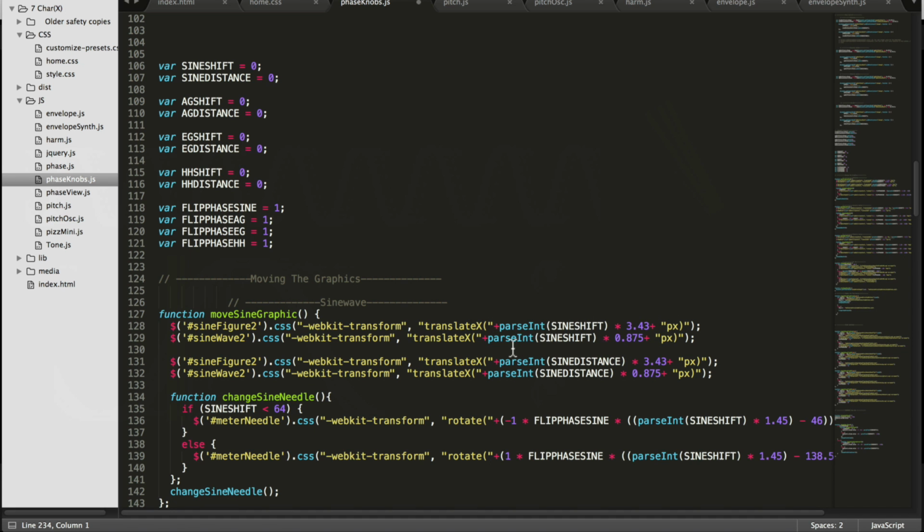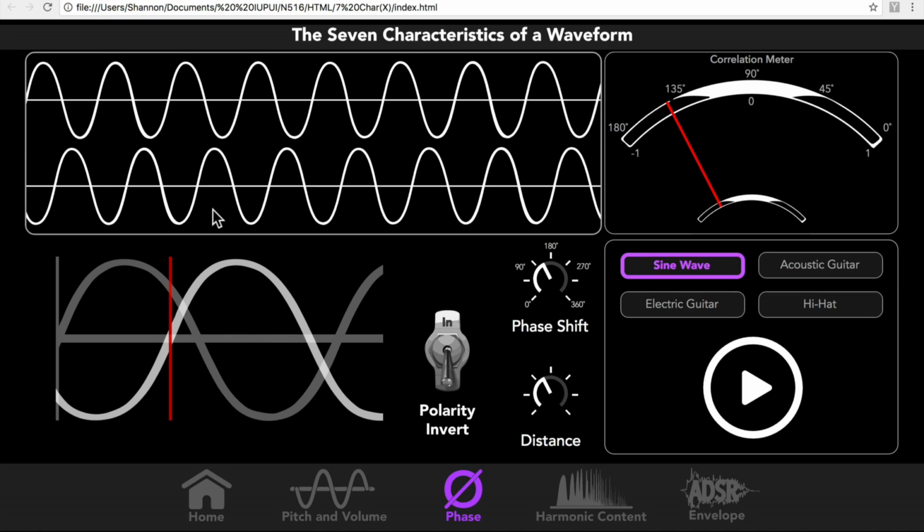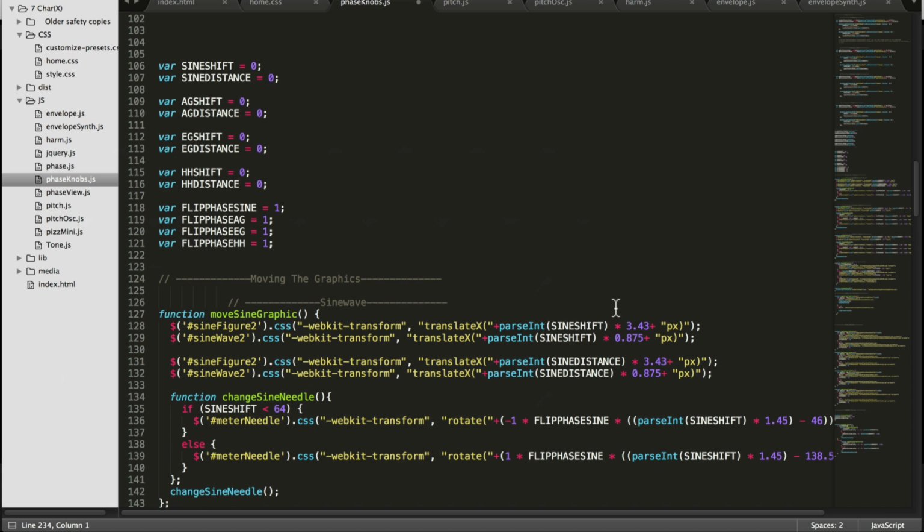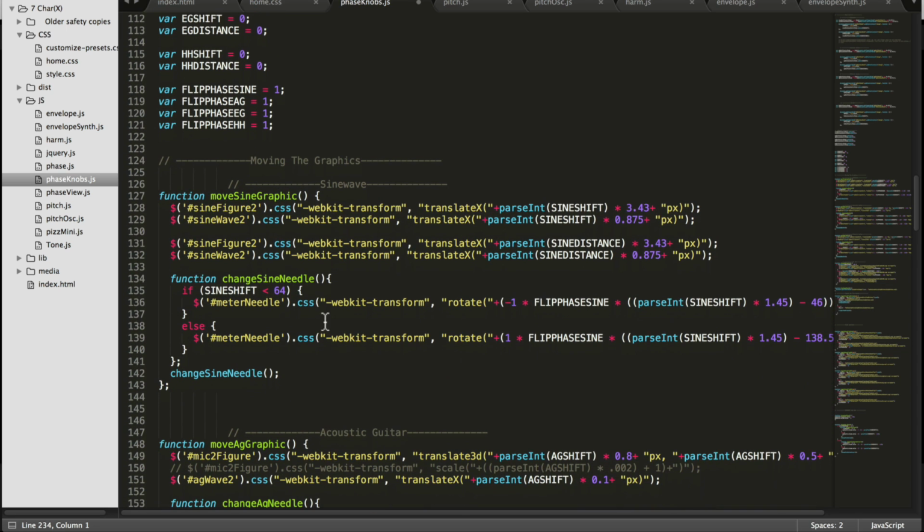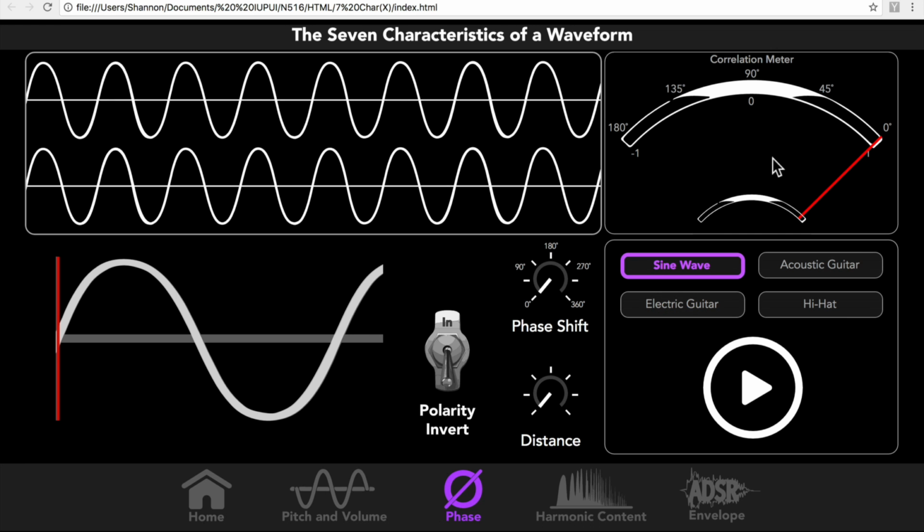Underneath that is sine wave 2, which is the other graphic up on top. If I scroll down a little bit farther in the code, the next one, you can see it's changed the sine needle. And I use the transform property of rotate to make that work. It needs to rotate a positive and negative 46 degrees. What made this a little bit more tricky was I wanted it to be in phase, go out of phase, and then back in phase as I move the knob.